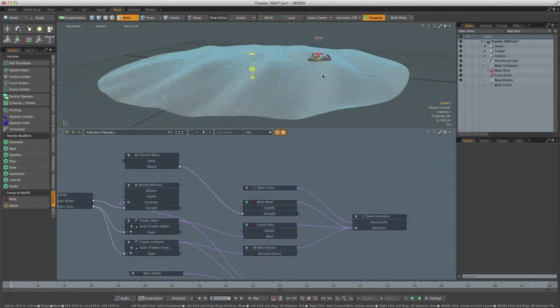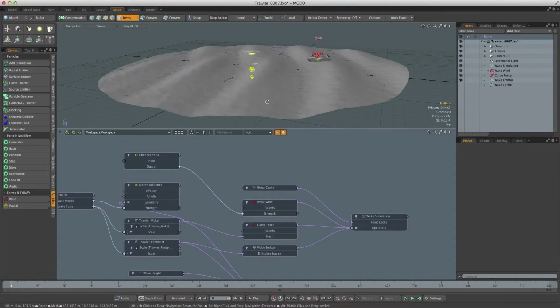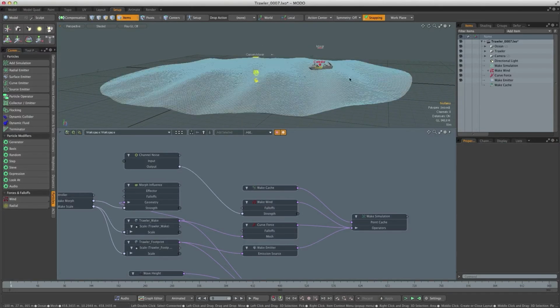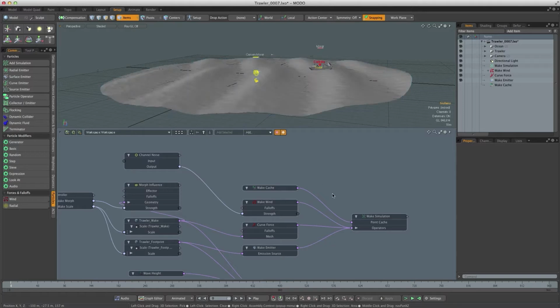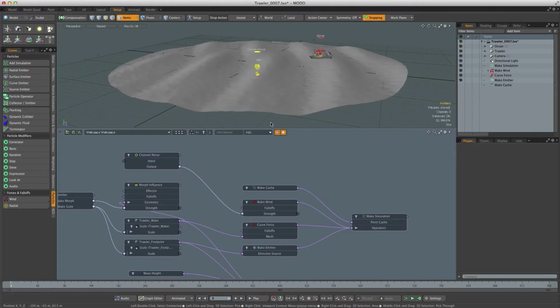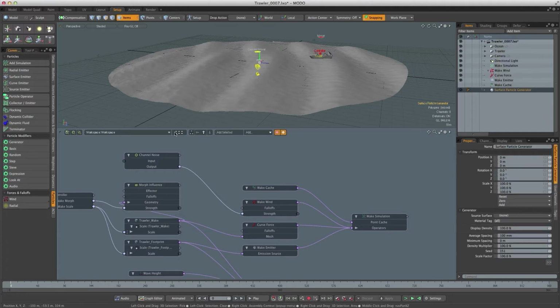So in addition to the wake around the boat, it might also be nice in this scene, because the boat is actually battling through a storm, to have a lot of spray coming off the tops of the waves. So again, we can do that with another particle simulation. So I'm going to start by loading in a surface particle generator. I'll just add that into the schematic.